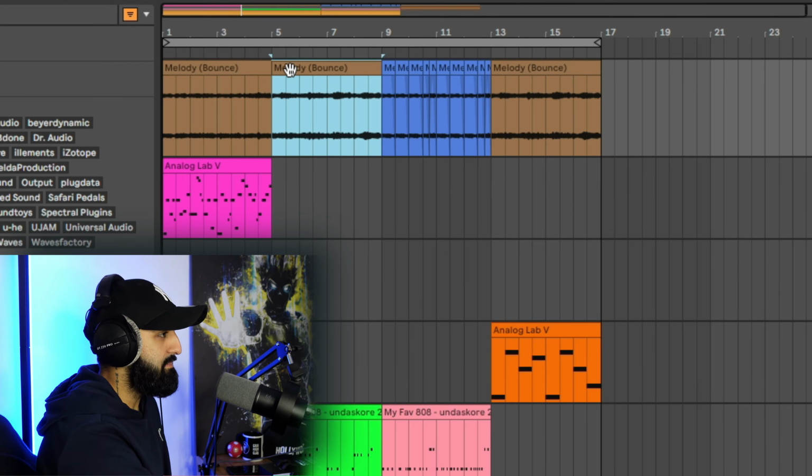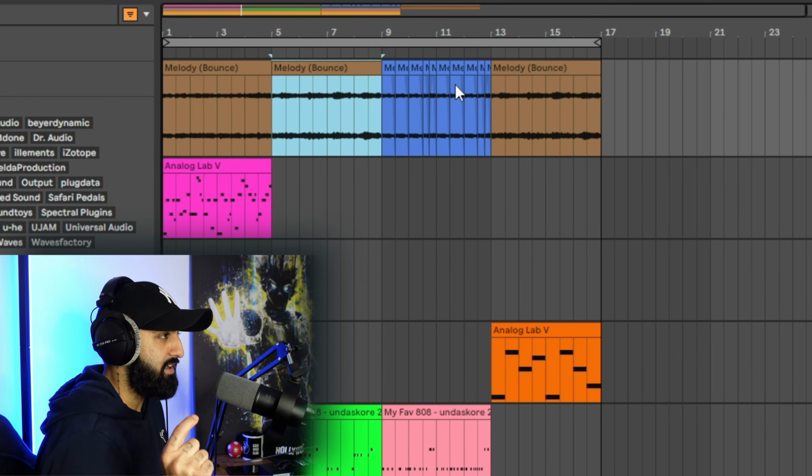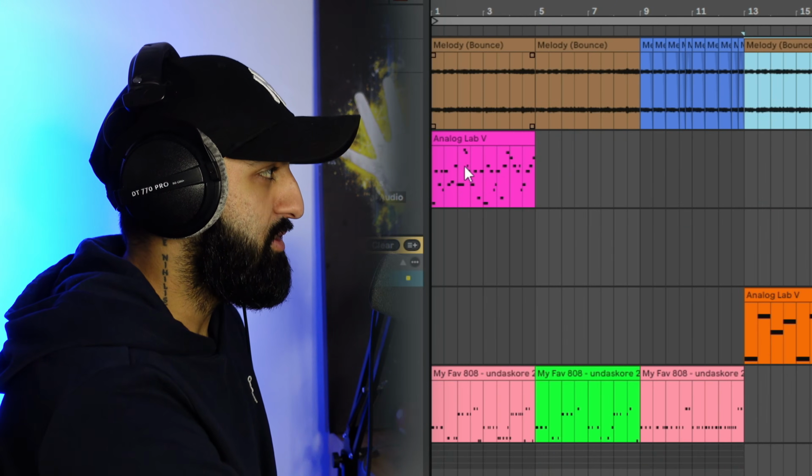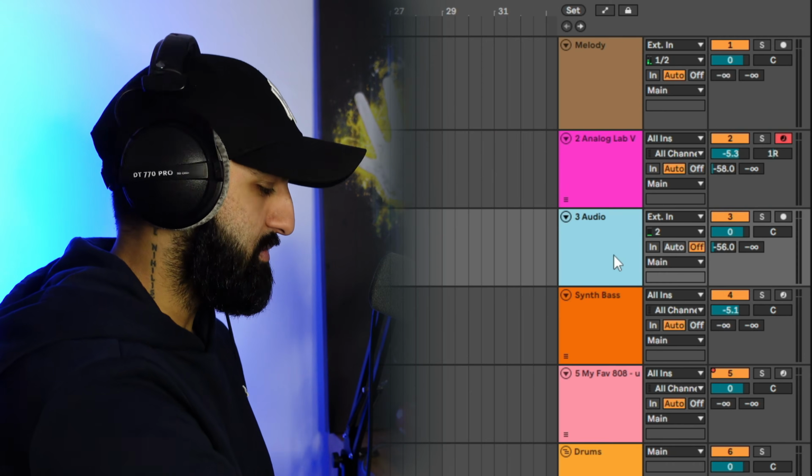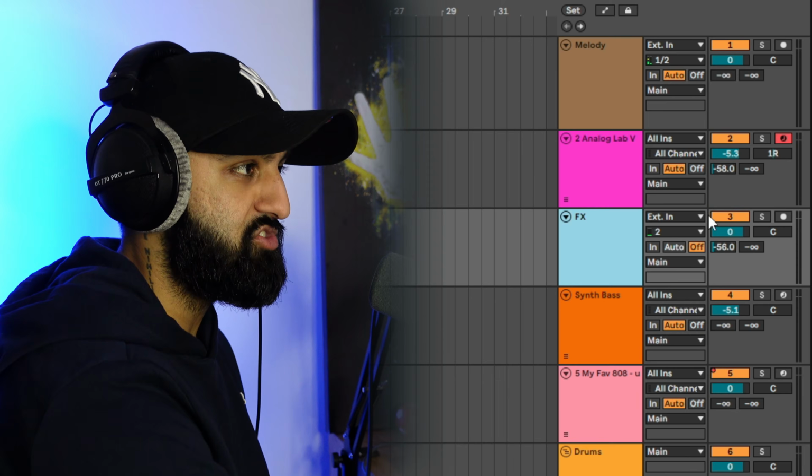Then that melody bounce that we did, the bit with that annoying higher melody, we'll take that out because, yeah, it's pretty bad. And now we know we've got this as a sort of counter melody. So I think that's really all the layers we need. We can add one for effects. So this is just going to be any impacts, risers, weird stuff like that.